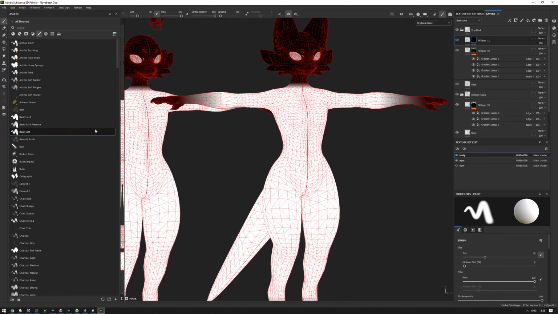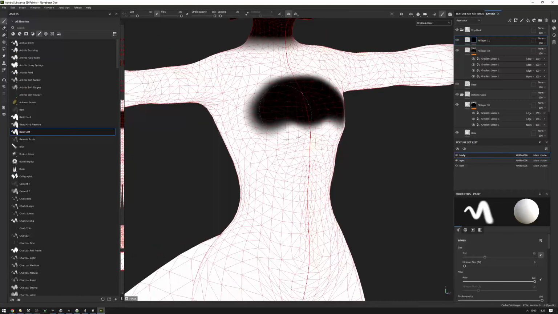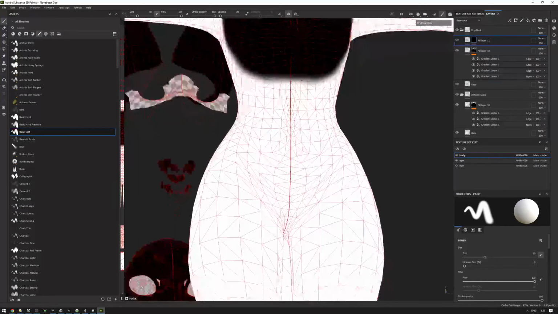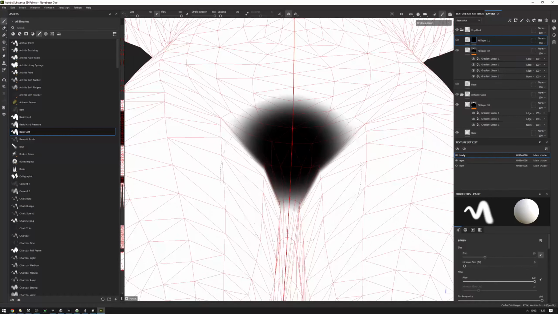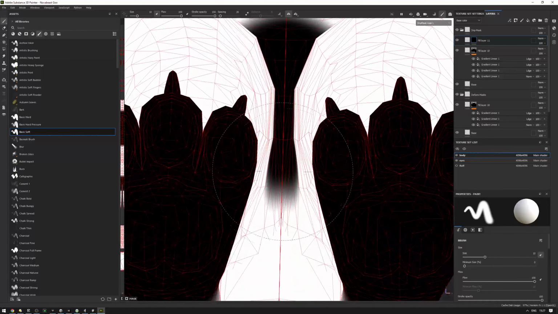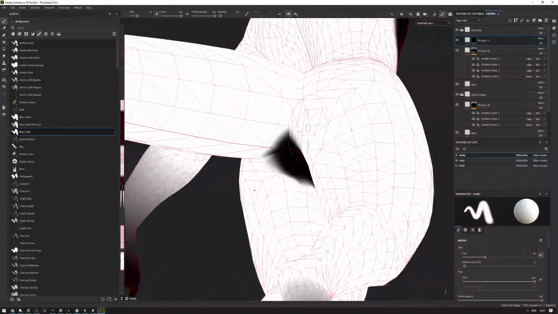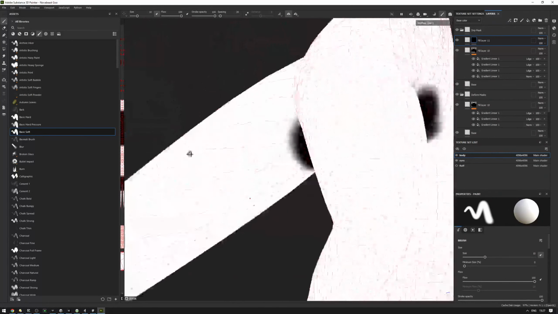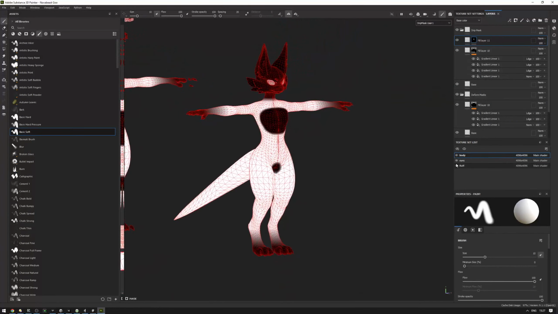Select a brush. I'm going to be using basic soft. And just paint out the chest. Just like that. Then I'm going to be also painting out the crotch here. Let's get a little bit of the tail as well. Okay, cool. Well, now let's re-enable the fluff.